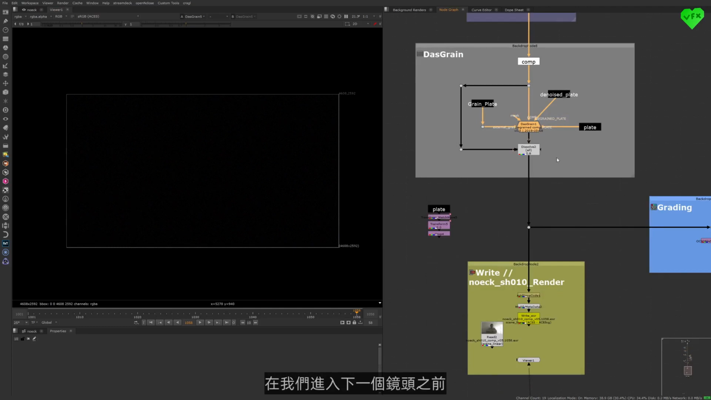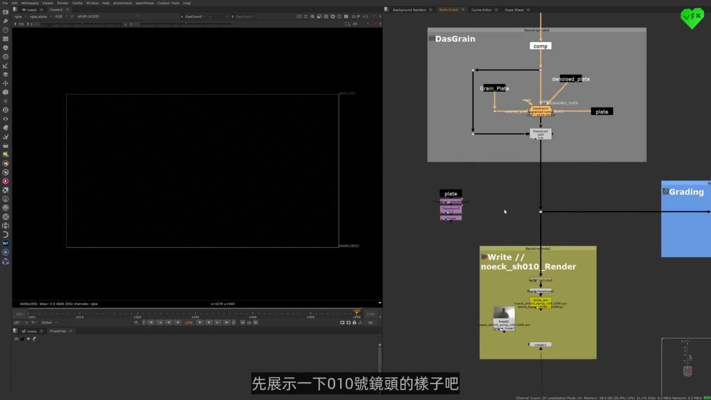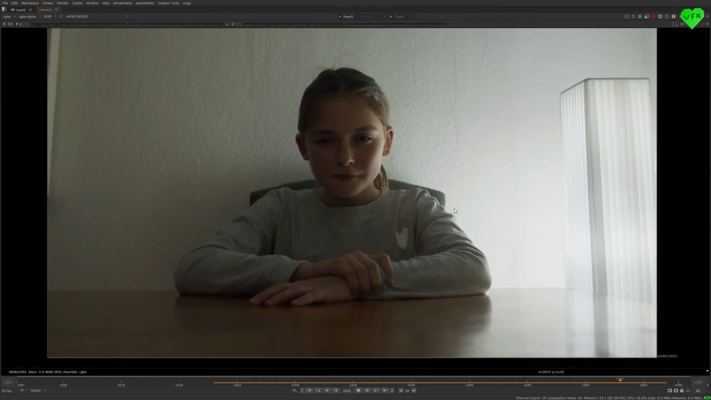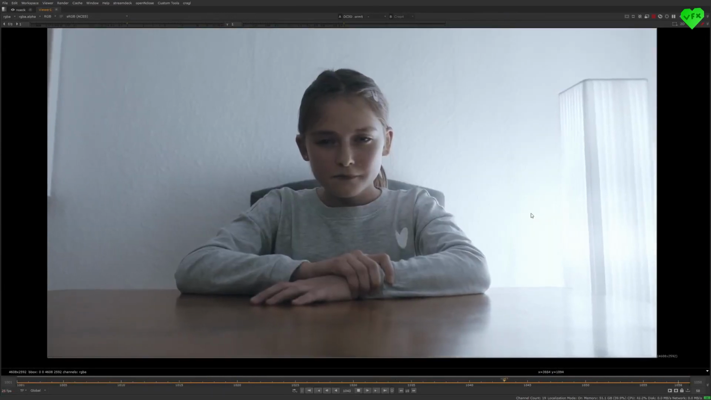Before we move to the next shot, I will show you what sh010 looks like. This is the transformed plate. This is the comp. And this is the graded comp.